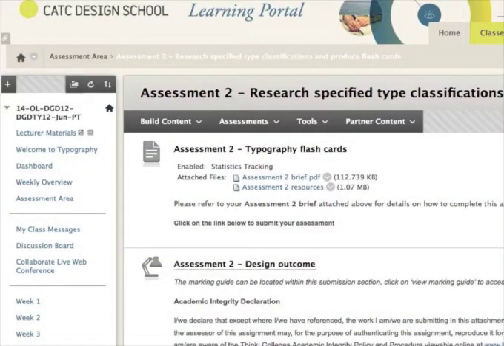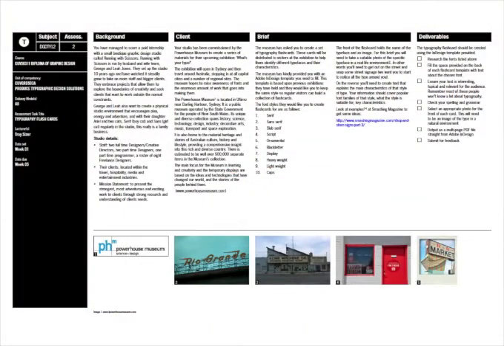So the first thing you'll need to do, if you haven't done so already, is download the Assessment 2 brief, which you can find in the assessment area. The Assessment 2 brief looks just like this, and it's really important that you read the brief in full so that you're really clear as to what's required for this task. You will find that this assessment task also has deliverables supplied, so before you upload your submission, please make sure that you tick off each of these boxes to ensure that you've covered all the right deliverable criteria for this assessment.